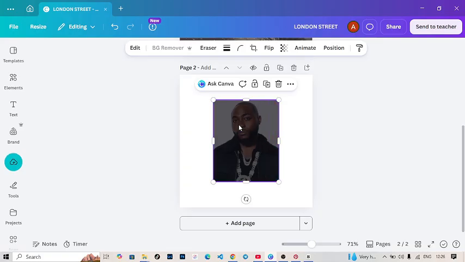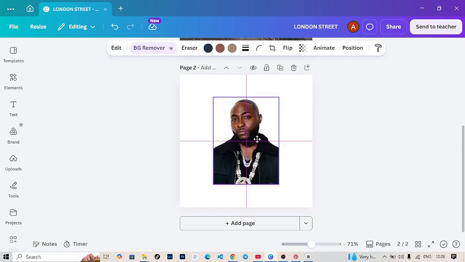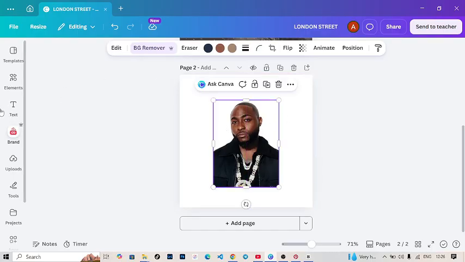Remove the background. AI is going to do all the work for you, so you don't have to stress yourself. So I already have my image. The next thing I would like to do, I only need the image. I don't need any other thing from anywhere. So what I will do next is just to start creating.